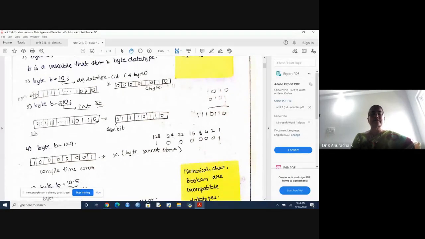Next, byte b is equal to minus 10, same concept. First, the right hand side is evaluated. Here the only difference is that the leftmost bit is for sign, that is 1. Here we can understand that even though byte is taking 8 bits, we are using only 7 bits for storing the number 10, because we are using the leftmost bit for sign. Even though we have 8 bits, we can use only 7 bits for storing the actual number. This is also important.